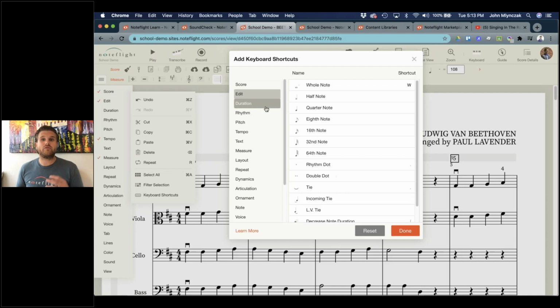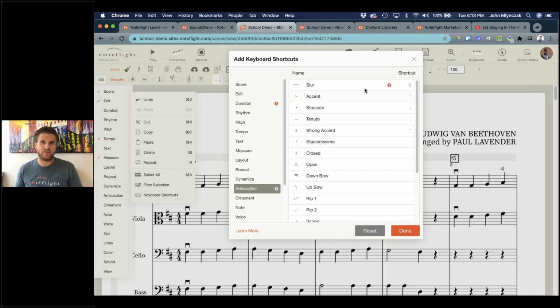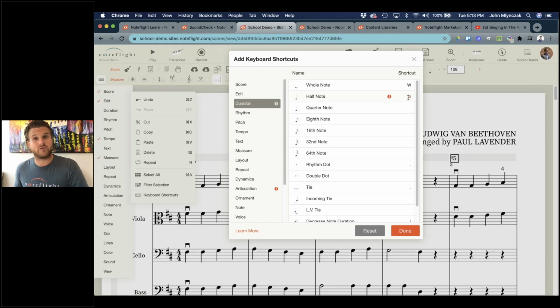The other thing I'll say is, don't worry if you pick a shortcut that's already used. Like, I'll use S for slur. It'll tell you it's already used, but it will also tell you where it's already used. You see the little error message that comes up on articulation, it says, hey, this one's already used here. So you can actually see where it's already used.